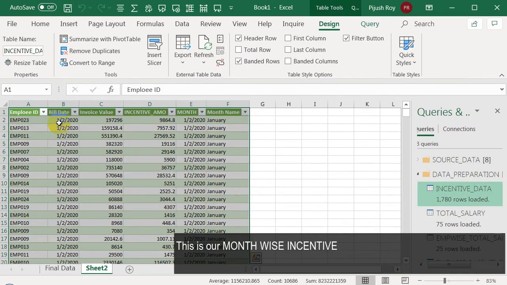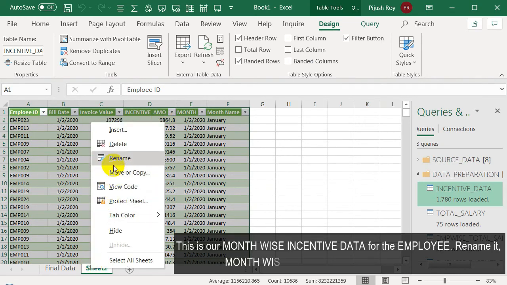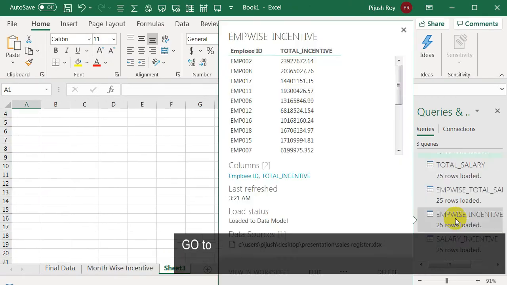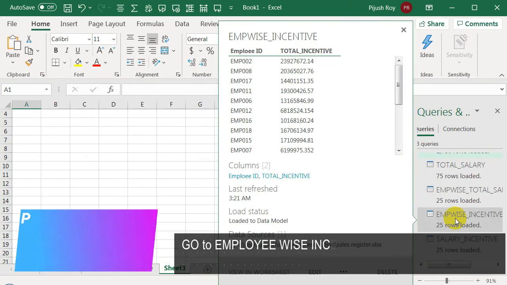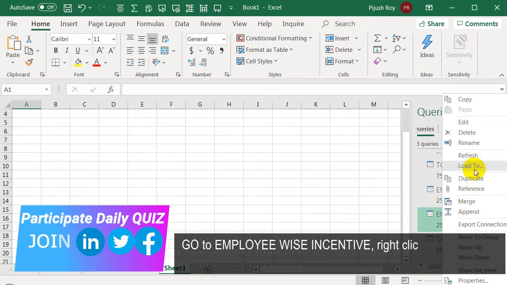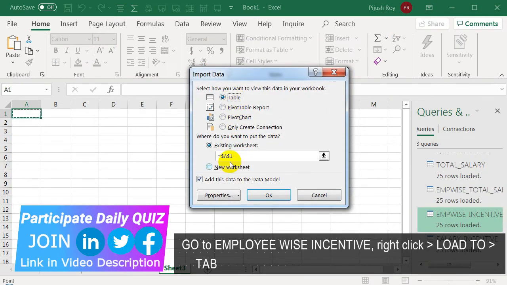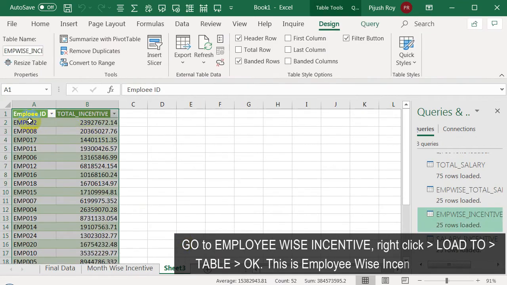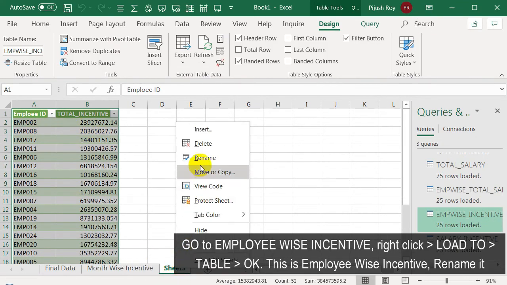This is our month wise incentive data for the employee. Rename it month wise incentive. Again create a new sheet. Go to employee wise incentive. Right click. Load to table. Press OK. This is employee wise incentive. Rename it.